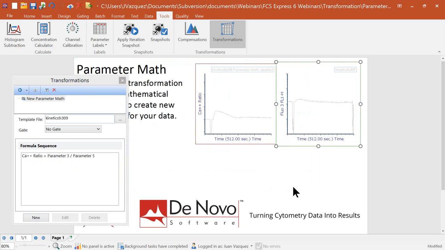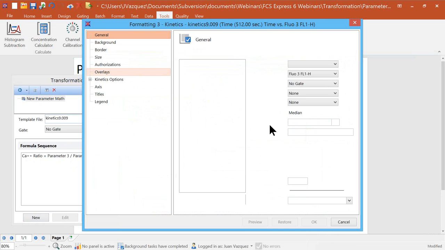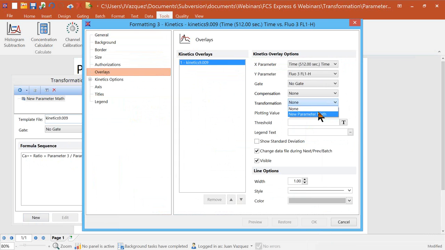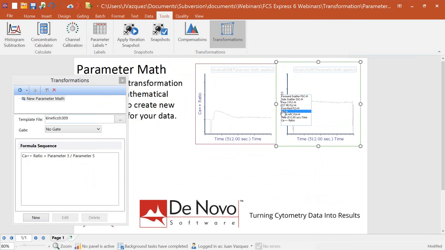You can see that there's no parameter, but again, I could either drag and drop, or I could simply format this. And from the Overlays tab, I can choose the transformation that I want to use. And then again, you'll see that that new parameter is available here as well.